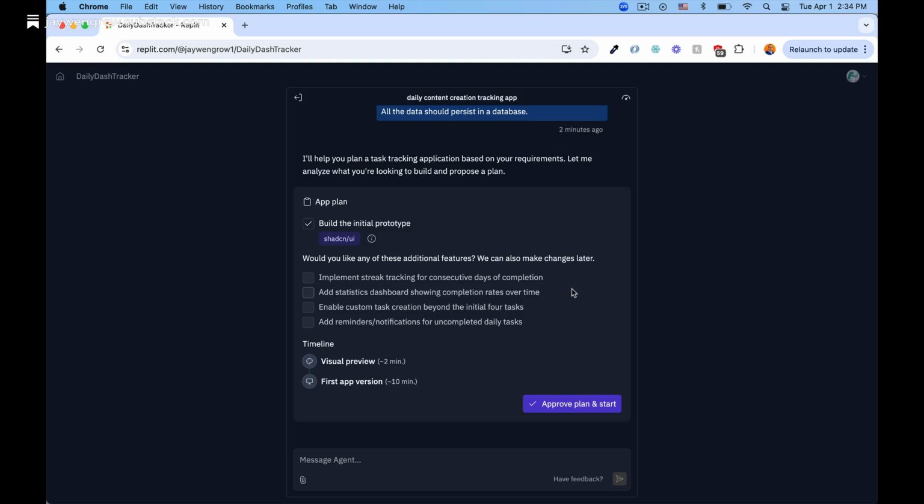Now here, because I have a background as a software engineer and I am technical, it does occur to me that for this third feature, enable custom task creation beyond the initial 4 tasks, that's actually something that when it comes to creating the database structure might be good to have from the outset. I actually thought about putting that in my description, but to keep things simple, I avoided it. But you know what? Let's go throw that one in.